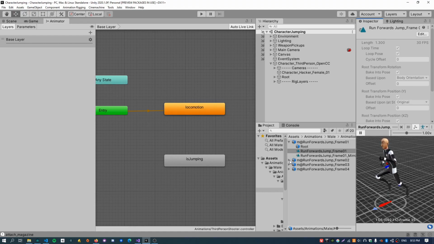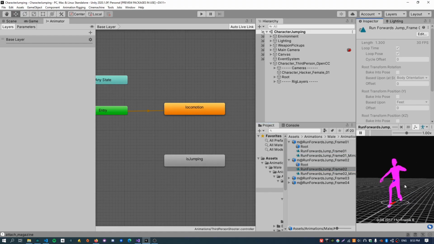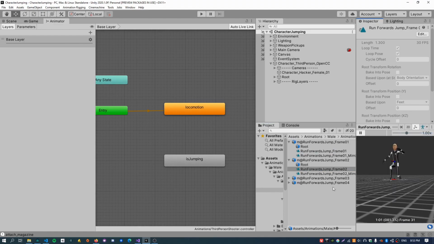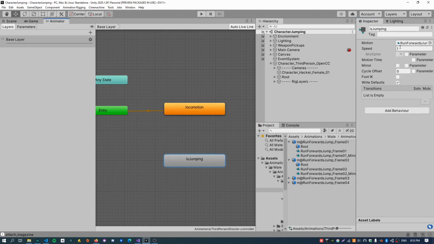Depends on the type of game you're making, but there are a few other kinds of animations as well. Pick whatever one you like, but this was my favorite, so I'm going to use that one. So the next thing to do is just create these transitions from the locomotion state to the jumping state.